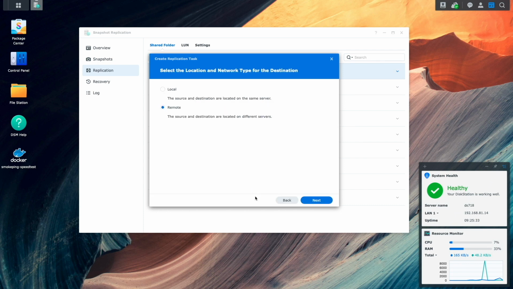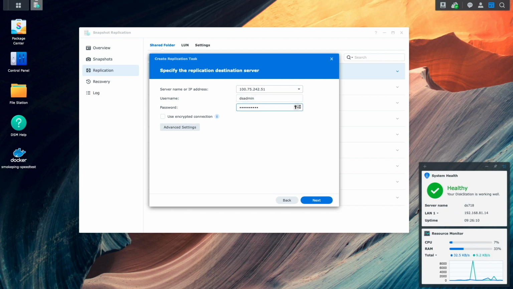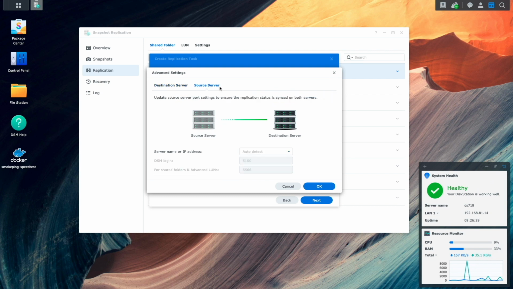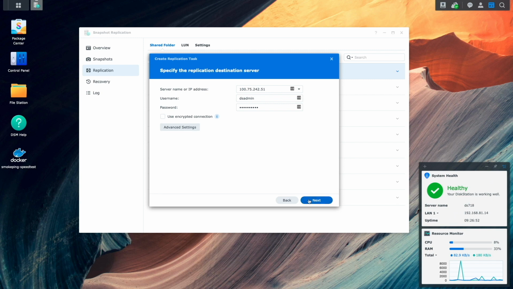I'll click start, and on this select the location and network type for the destination window, I'll leave remote selected and click next. On this window, I'll enter in the Tailscale IP address of the remote Synology NAS and log in with the administrator username and password I'd like to use. I'll then click on advanced settings, switch to the source server, and enter in the Tailscale IP address of the local Synology NAS. I'll then click OK and next on this window here.